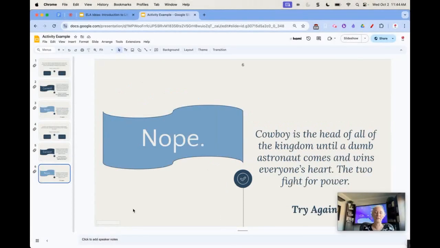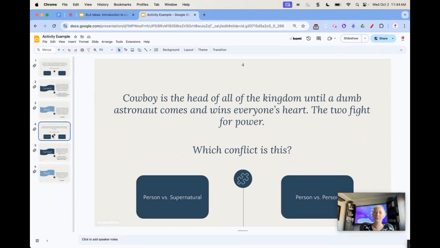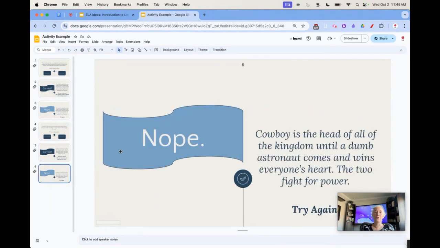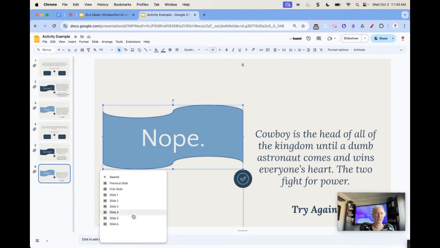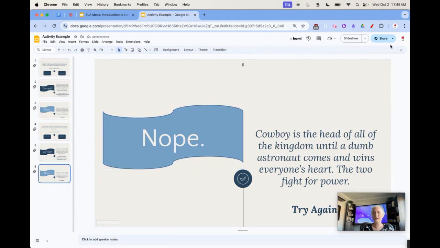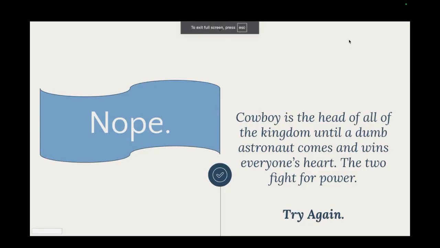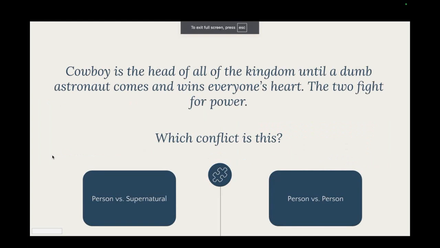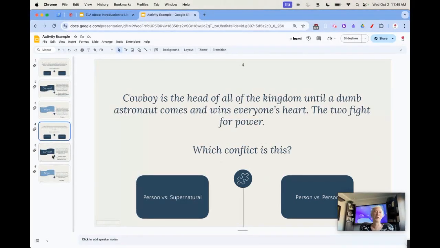Now, you can actually go a step further on the nope. If you want to be able to just go back and say, let's talk about this again, and go back to that slide, you can take this particular shape. It's just a little flag shape that I use. I'll right click it to link to slides in this presentation, and I want it to go to slide 4, back to the original question. So now that I have that done and they tapped on the nope, I can say, all right, let's talk about this again. I went back to slide 4, cowboy is the head of all of the kingdom, which one is this? And we can have that discussion a little bit more.